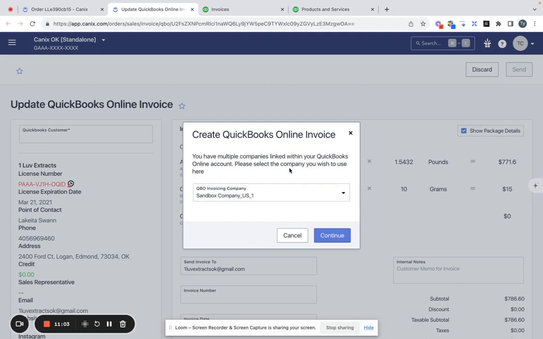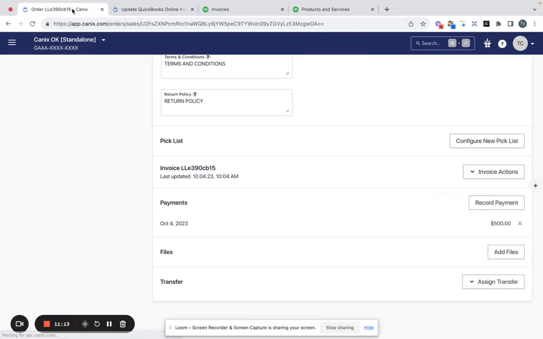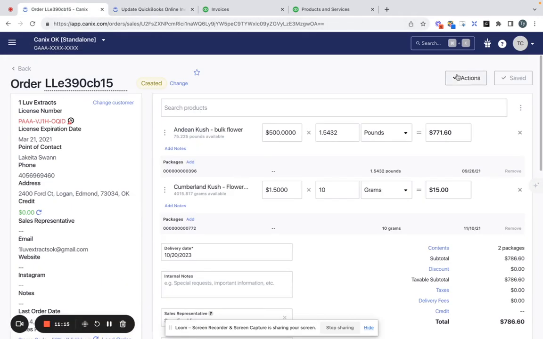If you did make a mistake and need to send the invoice to another company, you'll just need to rebuild the sales order in Canix and send that invoice again. So just briefly before looking at updating invoices, the way you'll do that is just duplicating the order. You'll delete the old order. And then for that new order you've created, you will send over that information to QuickBooks Online.